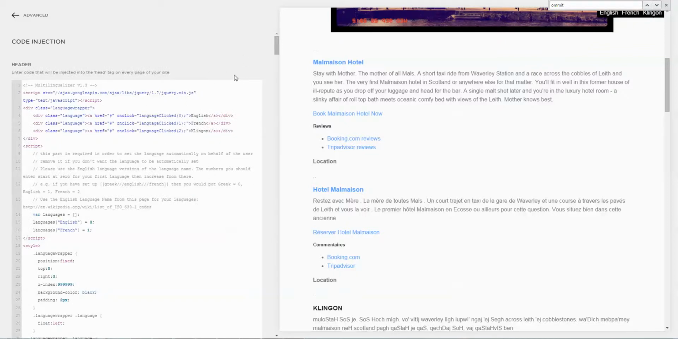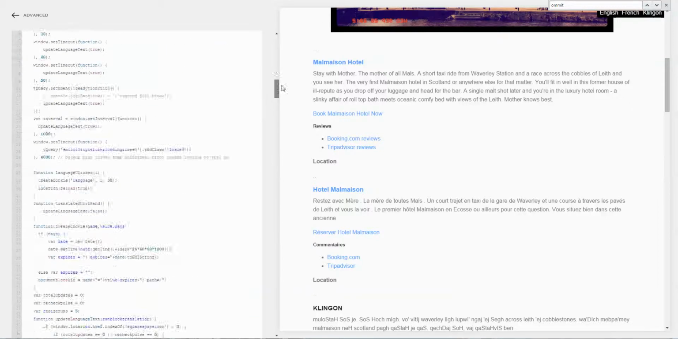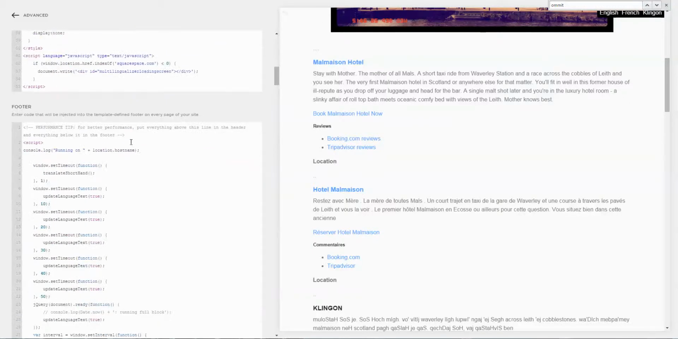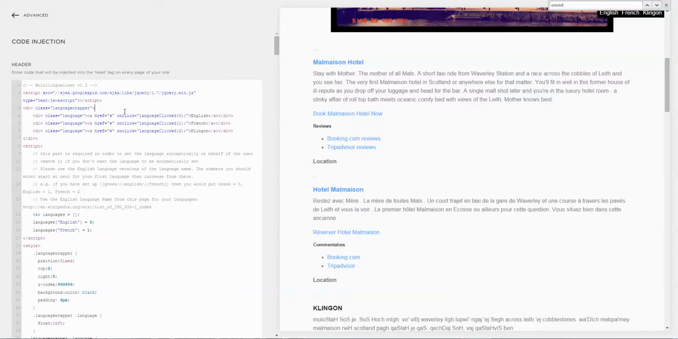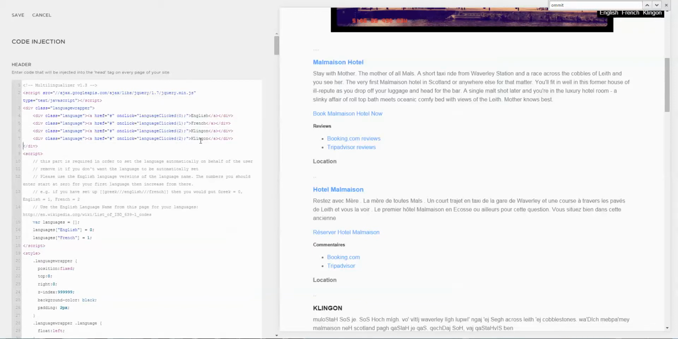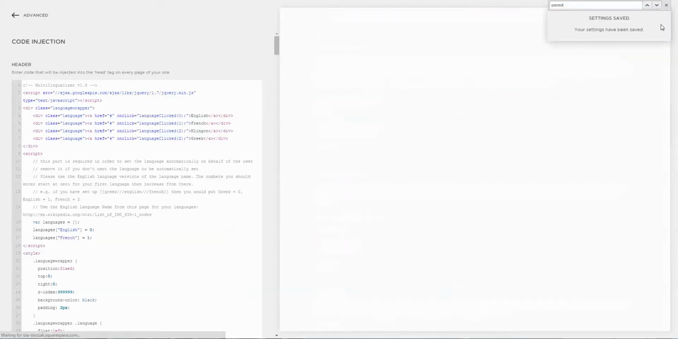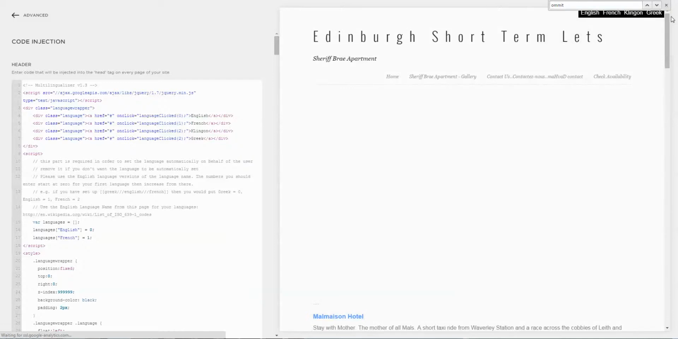Okay, so it comes in two files. You put one file into your header. That's that file pasted into the header there. And you put another file into your footer. You never ever need to edit the code in the footer. In the header, the only part you ever need to edit is just this bit up here. So if you want to add an extra language, you just copy the entire row and type in the name of the language. Okay. Now that'll add an extra language translator onto your menu.